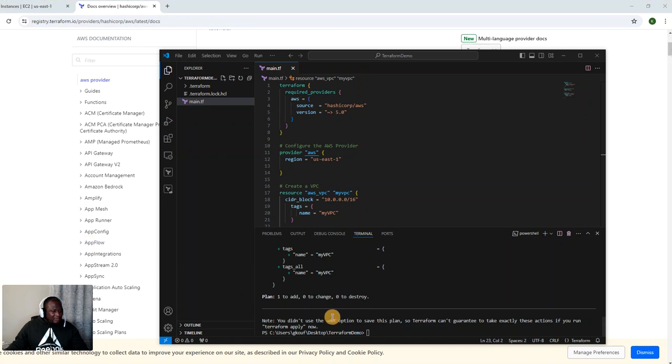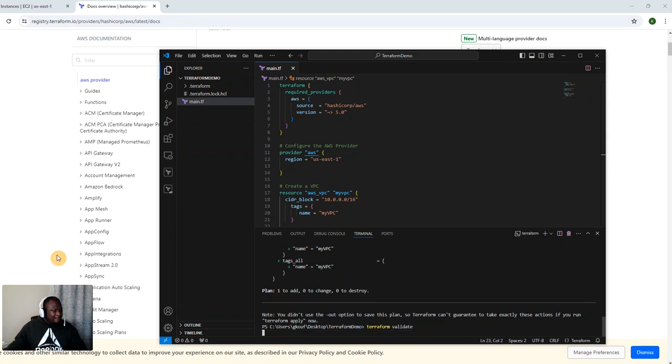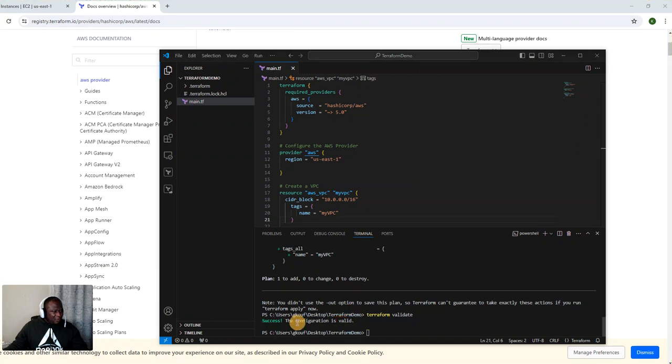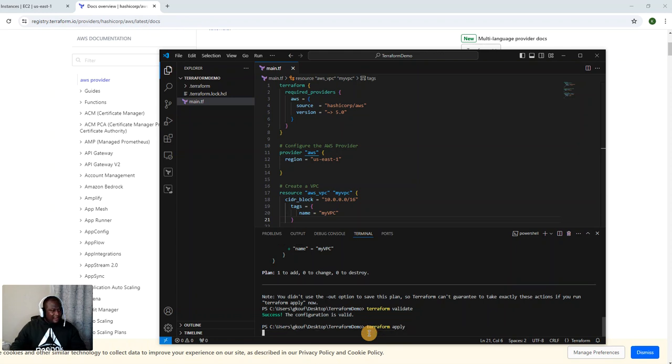So let's just validate. Terraform validate. We have a successful check over here. The green successful is giving out the green lights that yes, the configuration is valid. So let's run terraform apply and see what we're going to get over here.